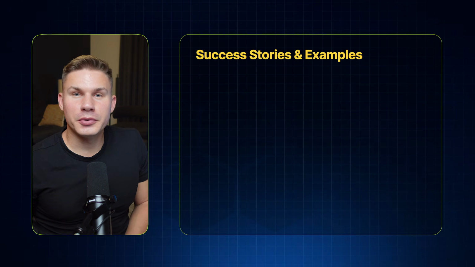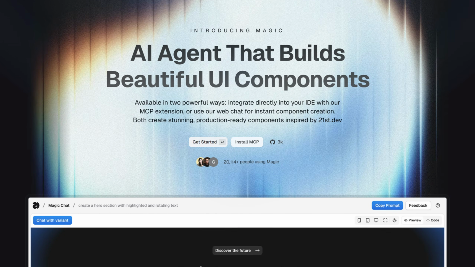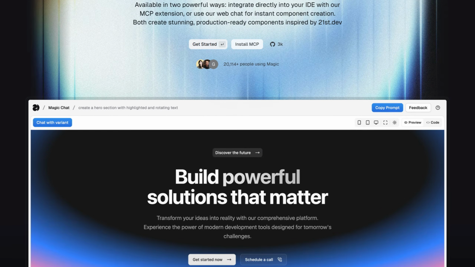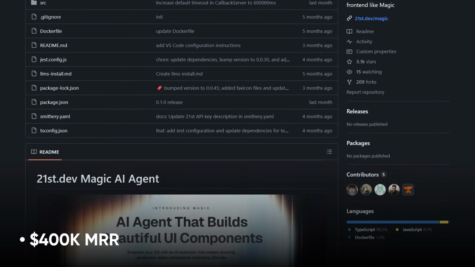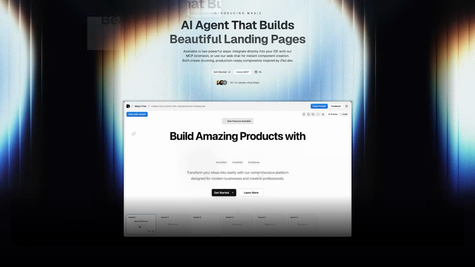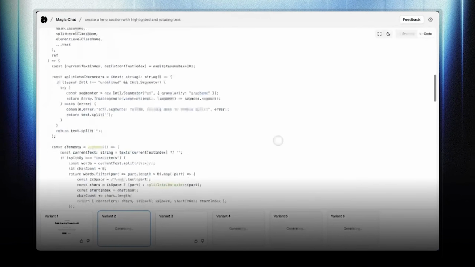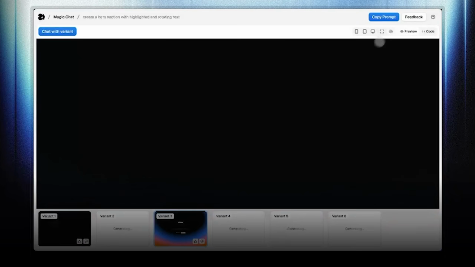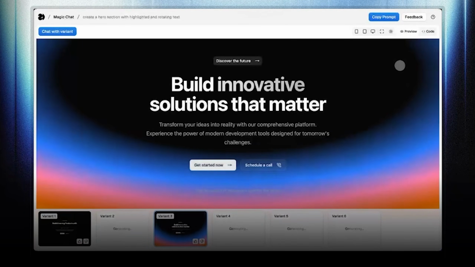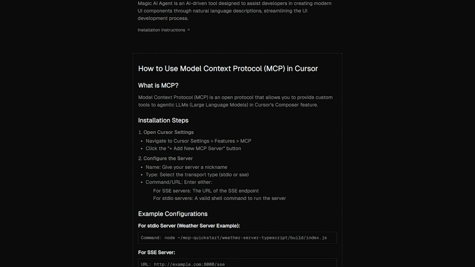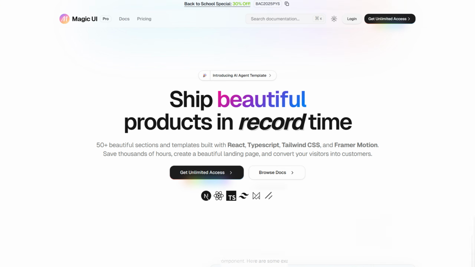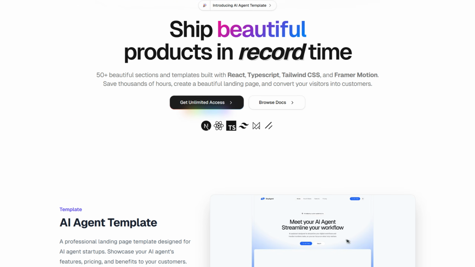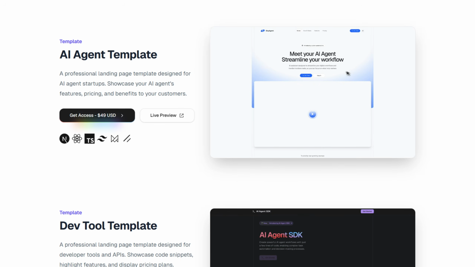The most notable success story is the 21st.dev Magic AI Agent. This AI agent actually reached 400K MRR just through MCPs, and it allows us to build web applications like Lovable or Bolt.new, but directly from other IDEs like Cursor or Windsurf. Another example is Magic UI, which has a similar approach. It allows the agent to fetch some pre-built components for user interfaces.